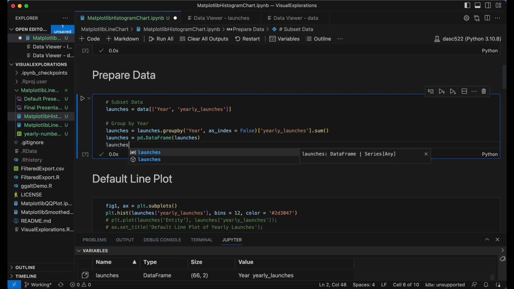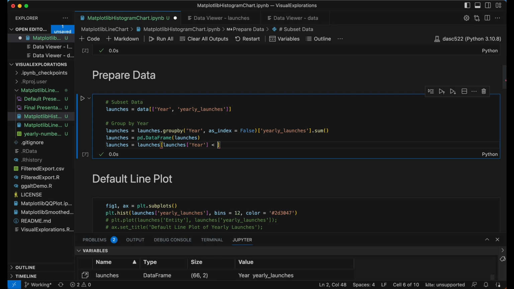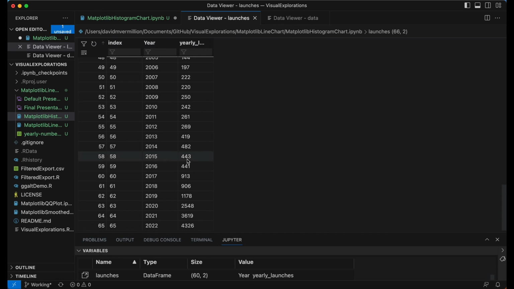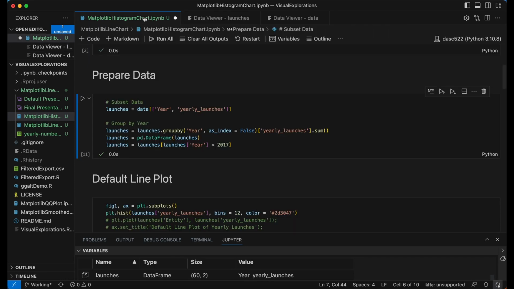Okay, launches equals launches. I think it's this way. Launches year less than 2017. All right, let's see if it runs. It does run. So let's see if it actually cut it off. Does this refresh? Yay, it worked. Good. Cool, I got it on my first time.